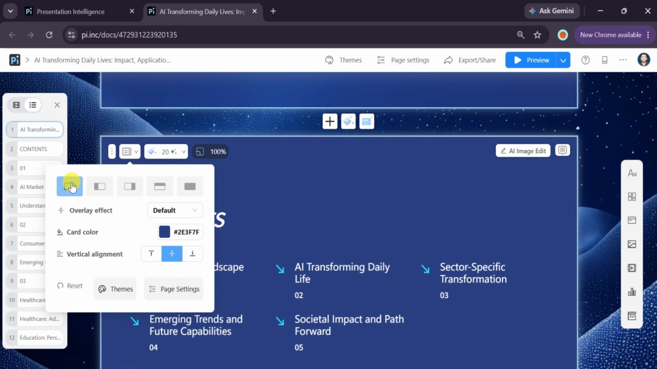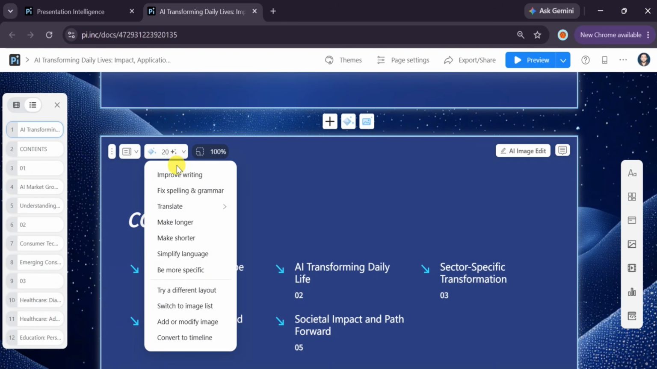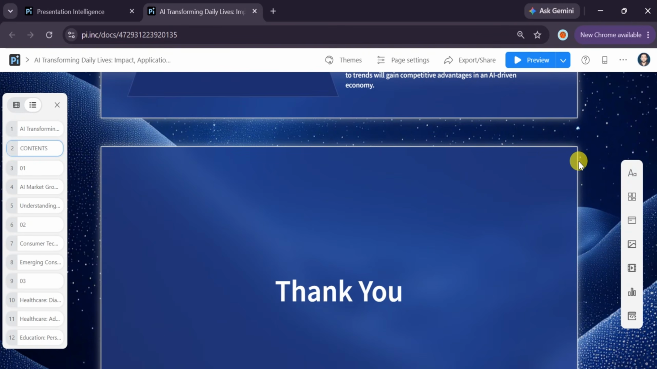From the layout settings, we can change the card color, vertical alignment, overlay effects, and more. We can also use the AI writing assistant to improve our writing, fix spelling and grammar mistakes, and translate the presentation into different languages. This tool helps us create a perfect presentation every time.